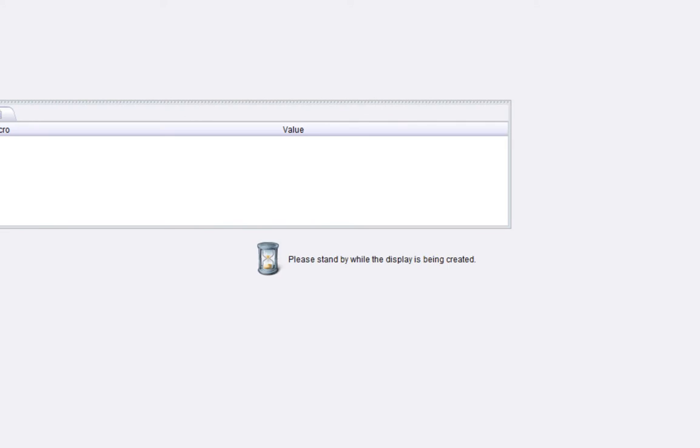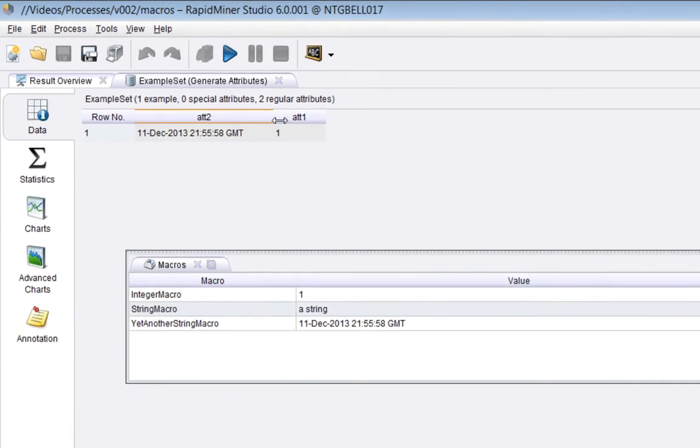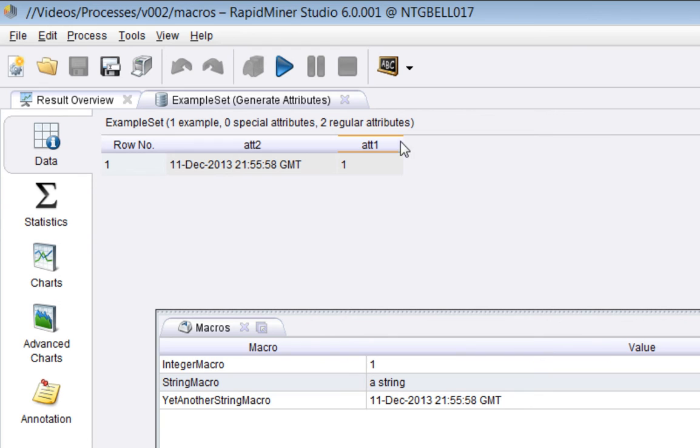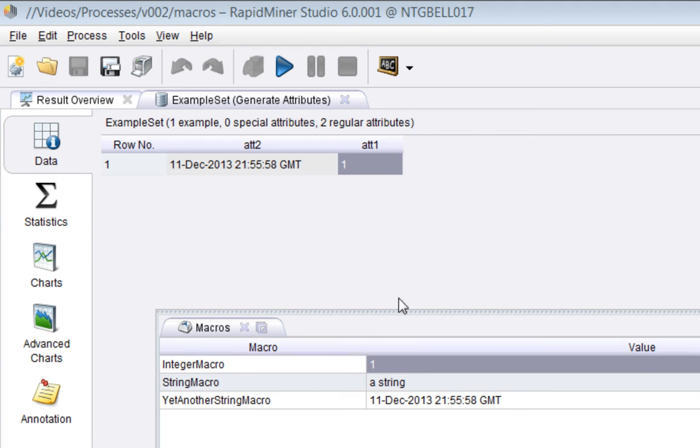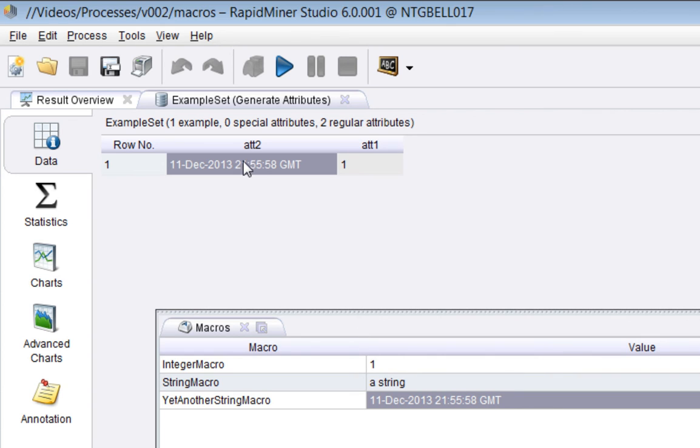And if you recollect, again I run the process. Now you can see I've created in the example set an attribute called at1, which is set to the value 1, which corresponds to integer macro, and there's another macro which is called yet another string macro, which is set to this date and time, and you can see that's been set into the value of attribute 2.